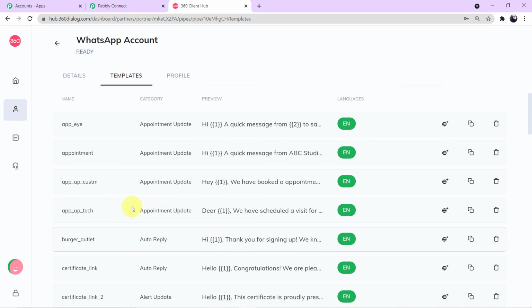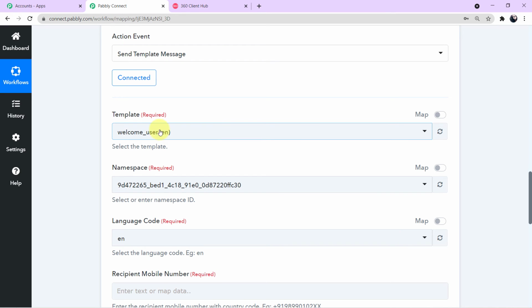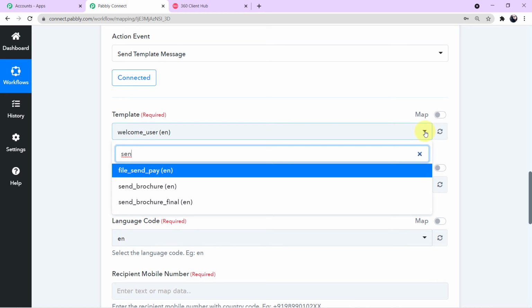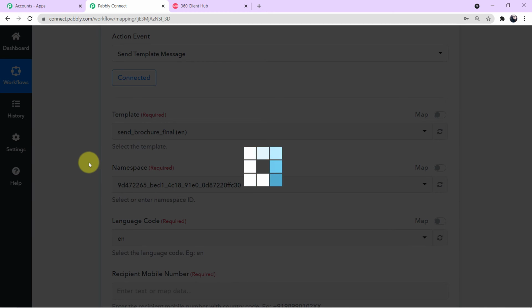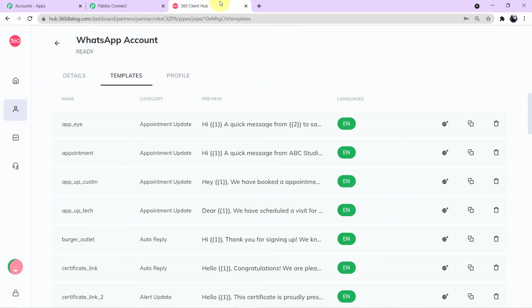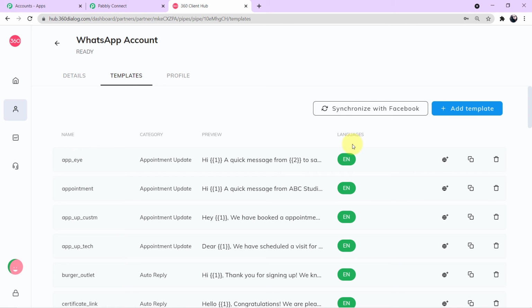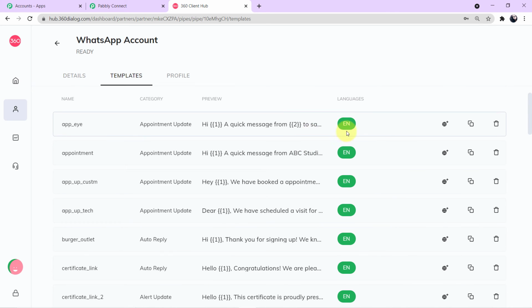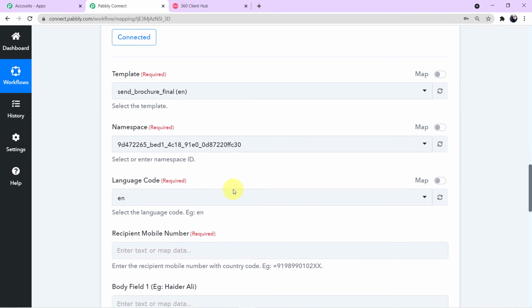Now let me map the particular template which I have shown you here in Pabbly Connect. How? I'll come to the template section, click this arrow and search for the particular template, which is send brochure final. Here you can see I'll map this template. Let it load for a second. Now these two fields, namespace and language code, will be filled up automatically. You need not do anything. In the language code it is written EN, and EN stands for English, guys. If I take you back to my account, under the language section all the templates show EN. So this shows that all the templates are in English and EN is the code for English. So these two fields will be filled up automatically. You need not do anything.